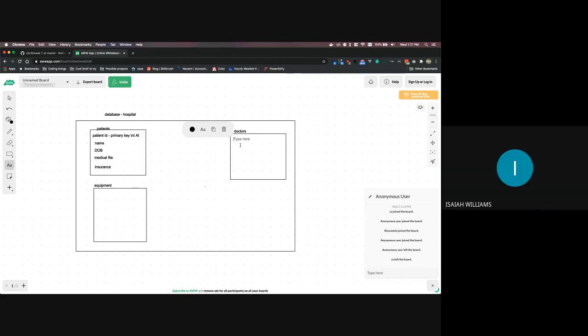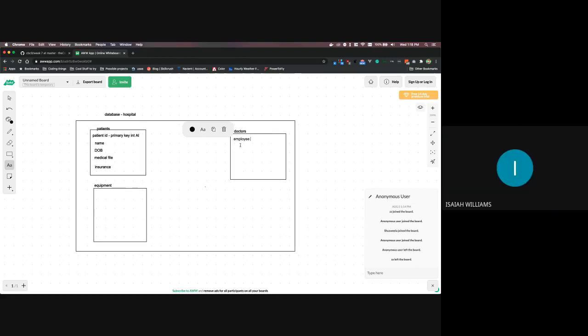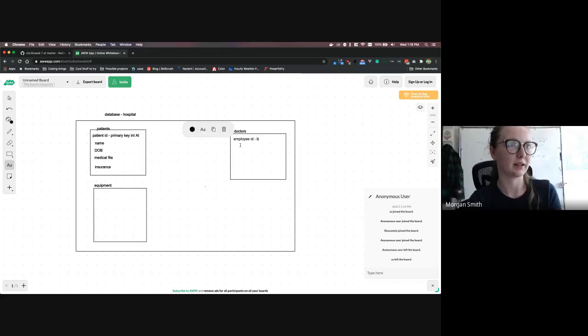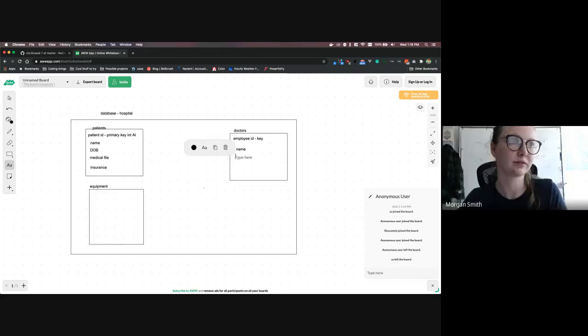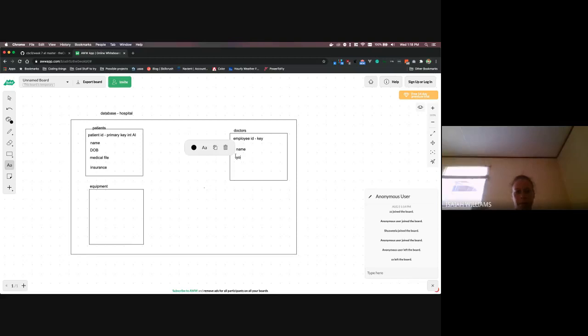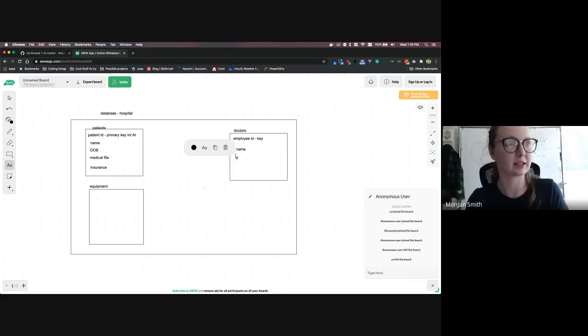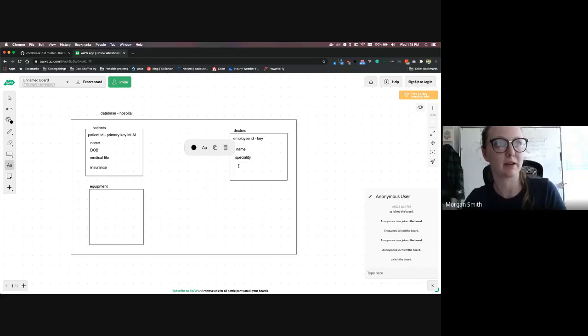Okay. So doctors are probably going to have an employee ID. And that's our primary key. All right. What else should our doctors have? What kind of information do we want to save for our doctors? Name. Their profession, type of doctor. I think it's called a specialty. Specialty, yes. All right. What else?